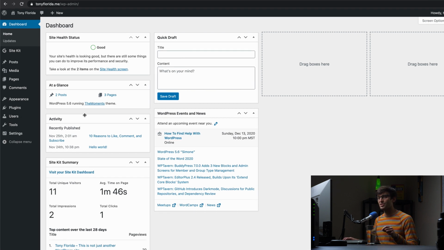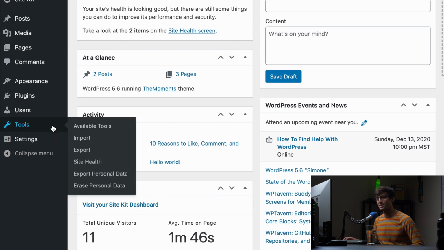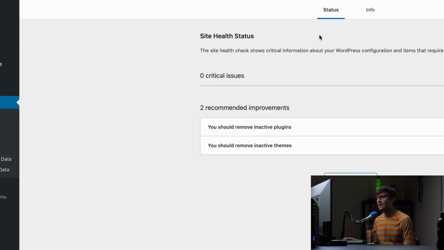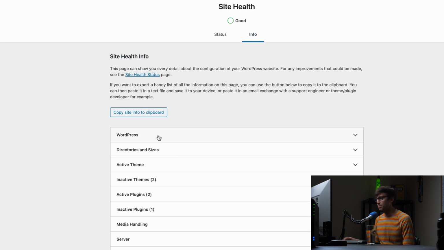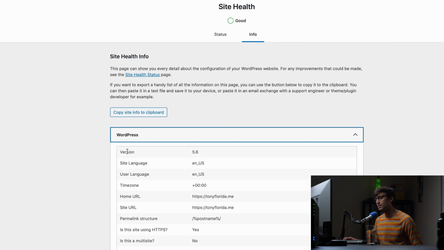So let's go ahead and check the WordPress version, and we can do that inside of Tools and then Site Health. And in Site Health, you'll see two tabs here. Click on the Info tab at the top. And under the WordPress section, when we expand that, we'll see that I am currently running version 5.6, which is 5.5 or above. So that means there is automatically a sitemap installed and being generated for this WordPress website.